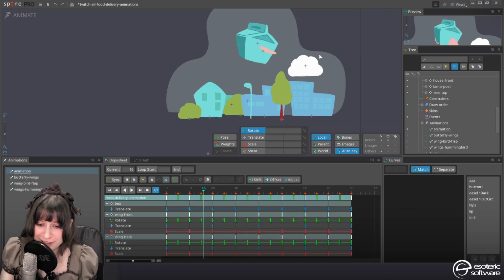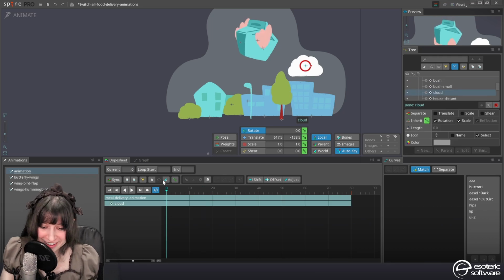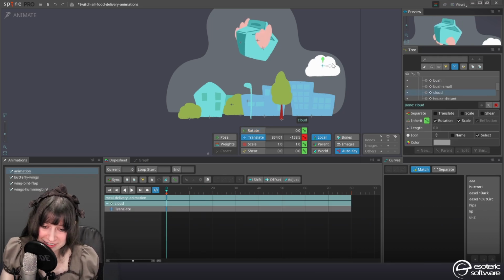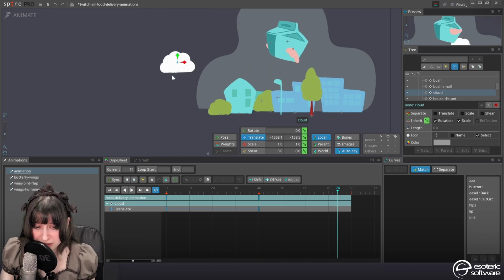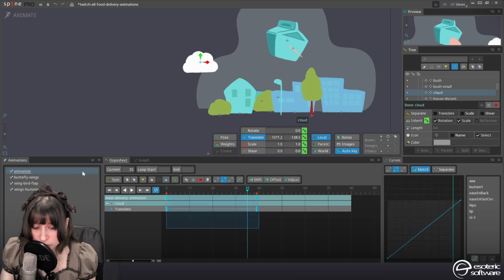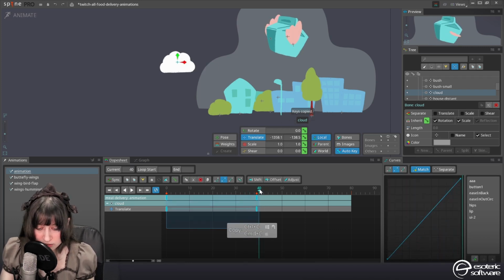Okay, let's start with the cloud because it's simple. We're going to get the cloud to do this. Maybe it starts from here. And then it arrives at the end. We need to animate the transparency and then maybe have multiple of these clouds. We can have this cloud do this same motion twice, like this.